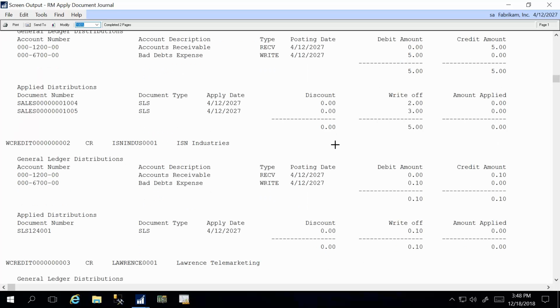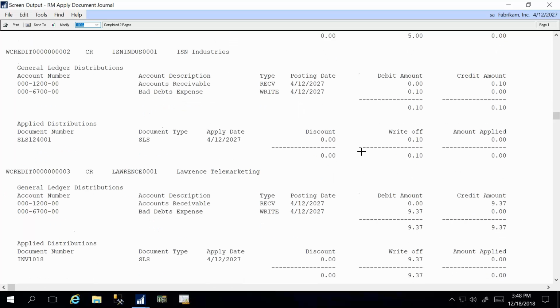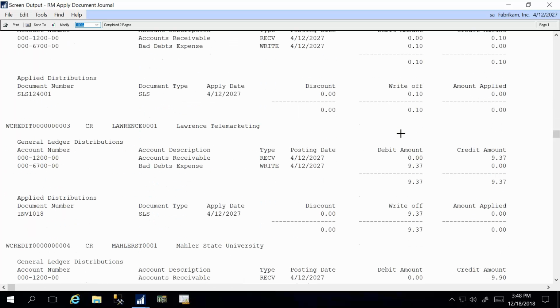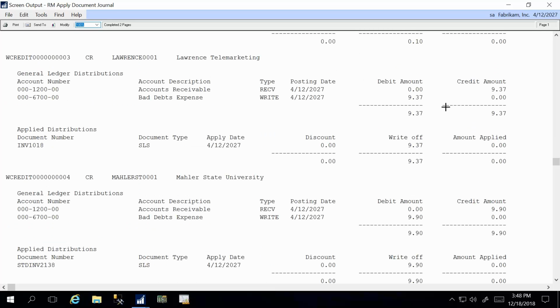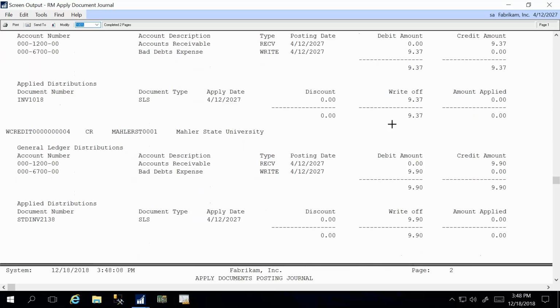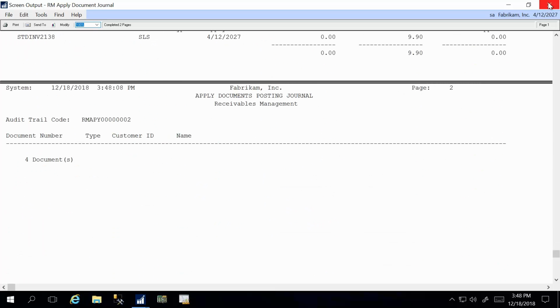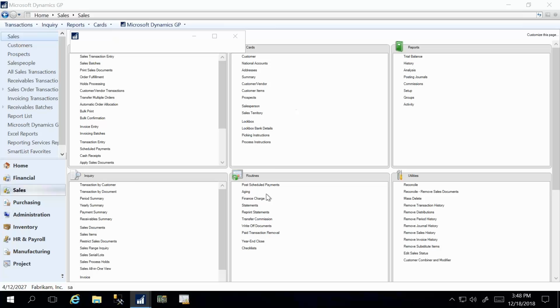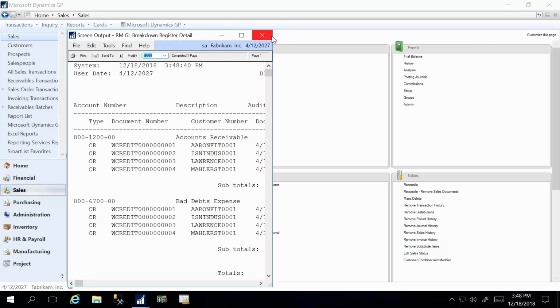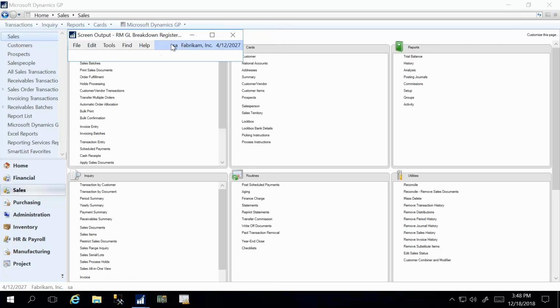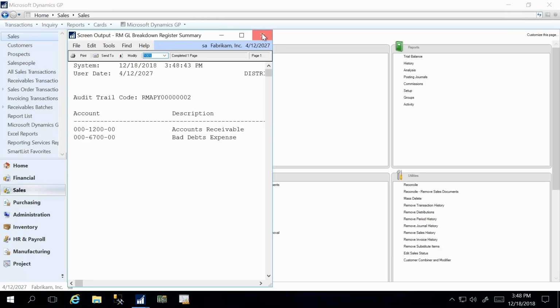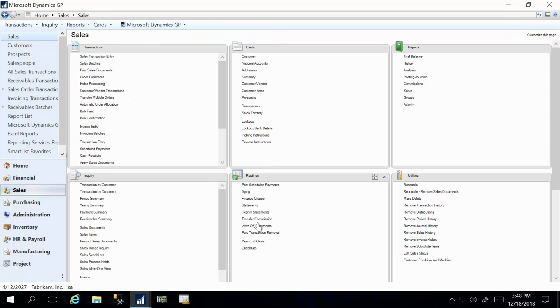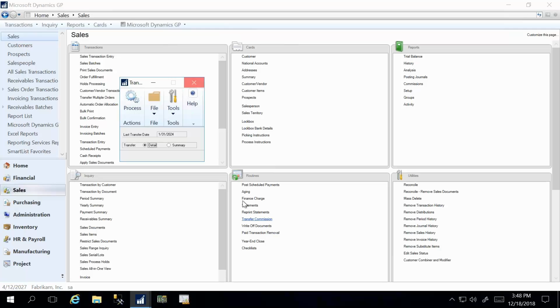But I think this is really good for even month end. You could just set a $5 limit, whatever your company decides. And it's quick and easy. You don't have to do credit memos, debit memos to get rid of everything, and it just applies it and gets rid of it all for you. But I just did overpayments. We're going to have some more reports coming down.